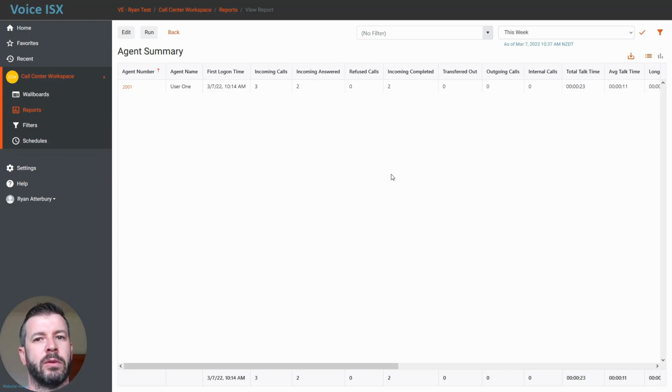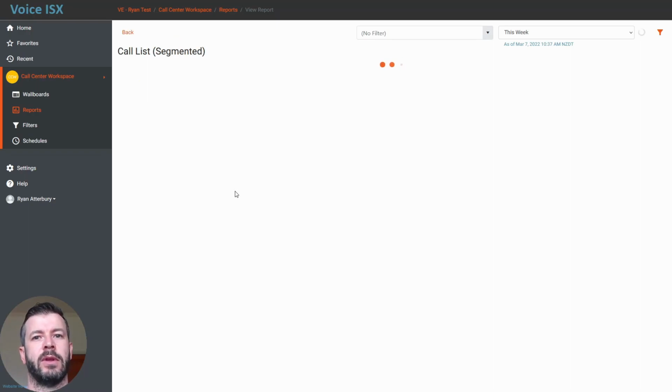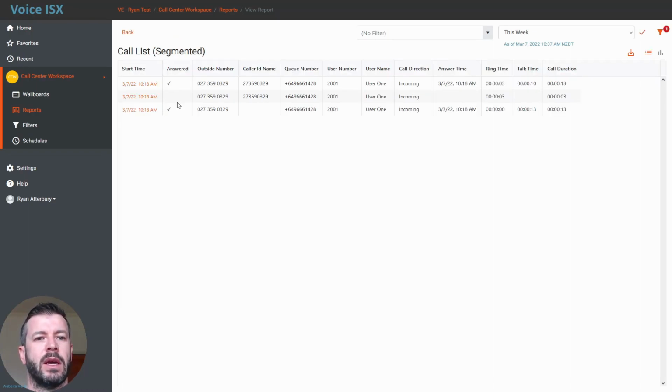Now, the great thing about these reports as well is that not only do you click on a report and be able to view the data, you also have the ability to interact with this data. So anything that is hyperlinked, you can actually click on to drill down further into that specific segment. So for right now, I am just clicking on my user, and then once I do that, it'll actually show me every single call that this specific user or agent fielded within the time frame that I have specified.